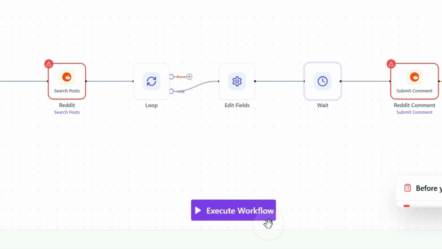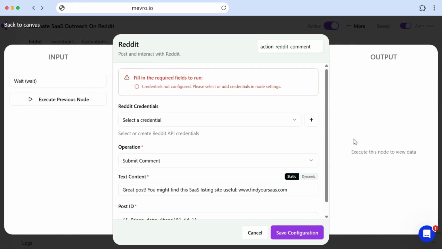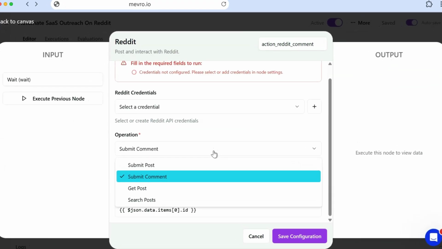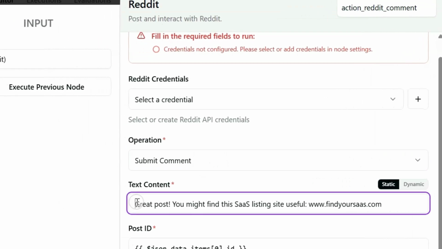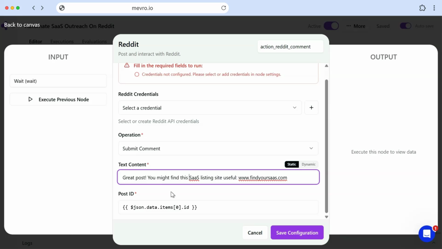And in the next one, if you see, there is a Reddit comment node. Here the actual commenting is happening, right. Submit the comment, and the comment right now is hard coded. So I'm just commenting on a particular post. We have searched the query for SaaS, and I'm commenting on the particular post with my static reply: Great post. You might find the SaaS listing over here on this website, right. I'm asking the users, hey, just list your website on my directory. This is my directory, findyoursaas.com.